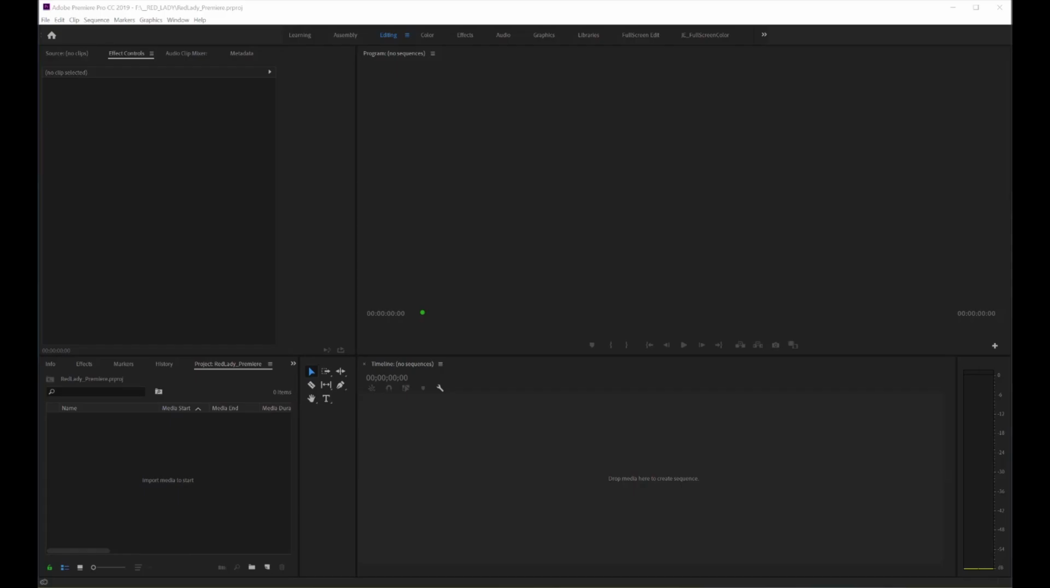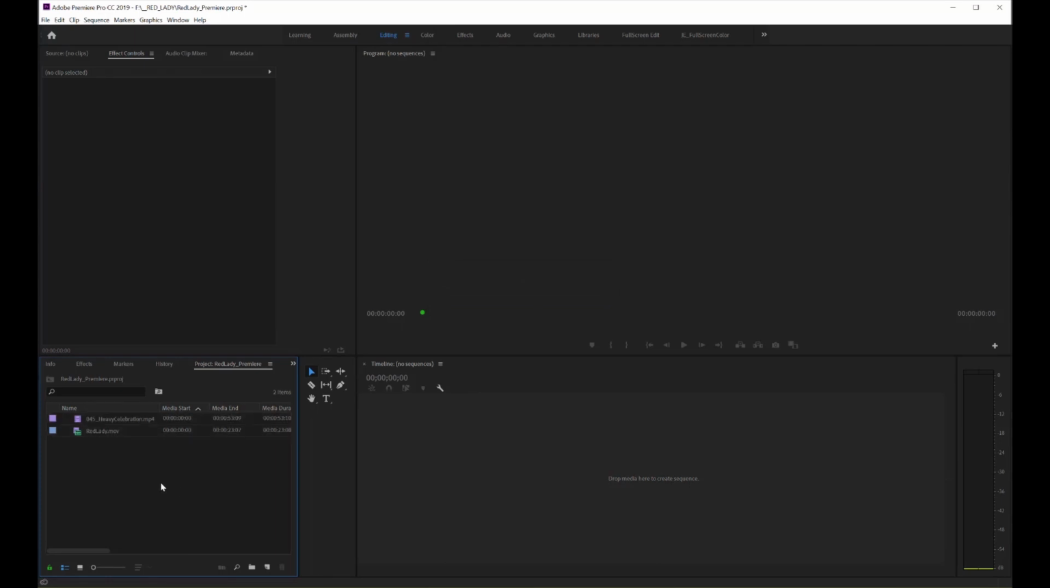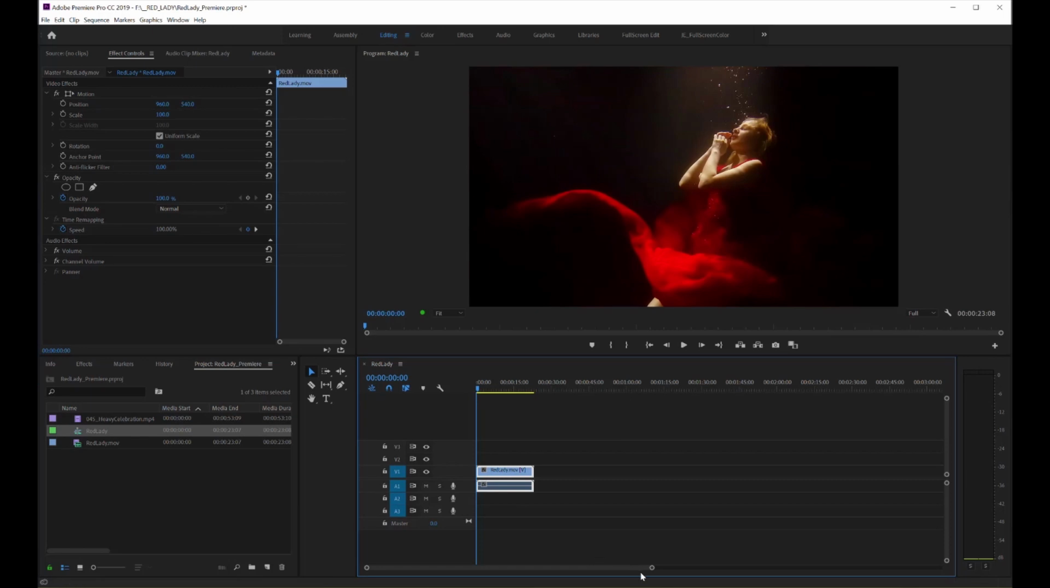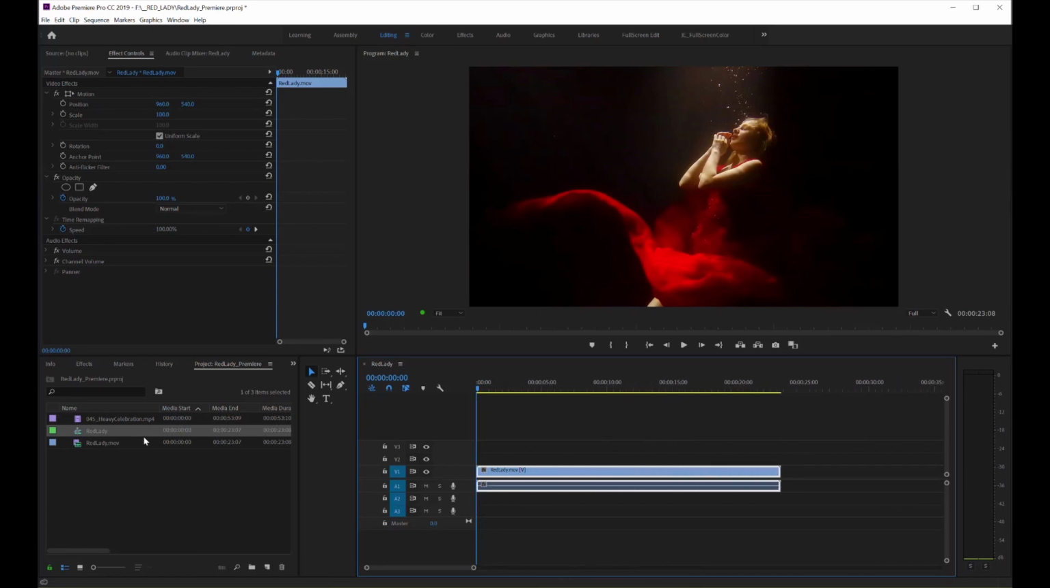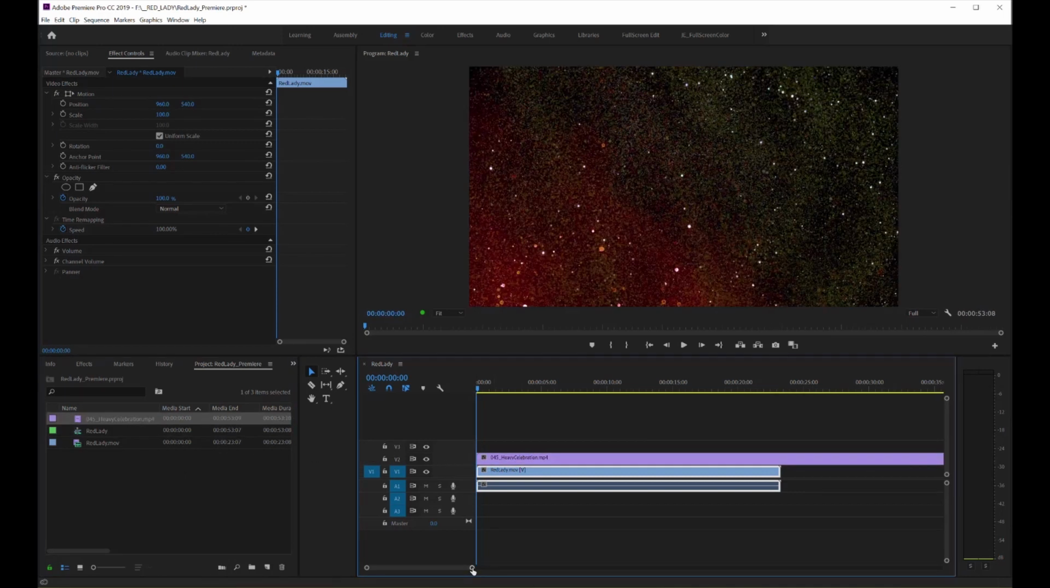This process applies to most editors. Here we are in Premiere. We'll import both of our clips. Then we'll drag our Red Lady clip to the timeline to create a sequence and maybe zoom in a little bit. We'll drag our BusyBox glitter clip onto the video track above the Red Lady clip. And then we can trim it down to match the length.